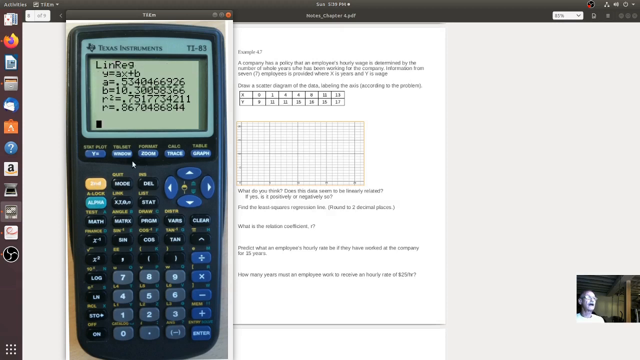So now when I graph this, press stat plot. I've got plot 1 on already from the last video. So I'm going to press just zoom 9, which will set the window. And so there's my data and the points.